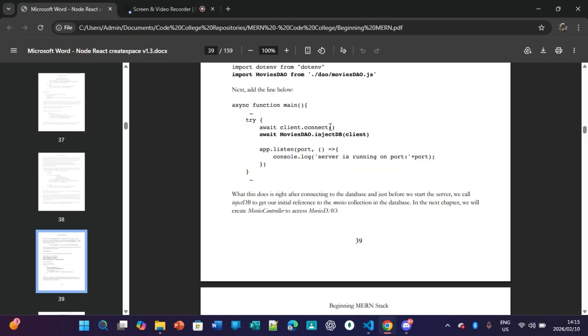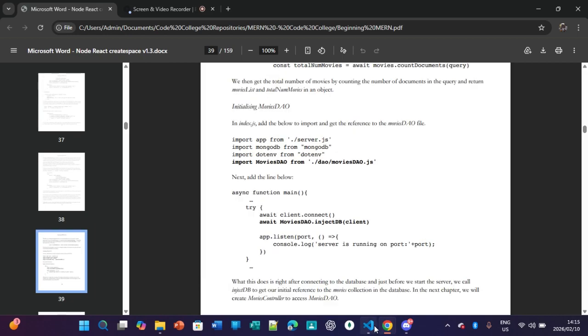And then we're gonna go over to our index. What is our index doing? We pretty much import everything that we need in our index. So in our index, we import MoviesDAO from the moviesDAO.js file, and that's pretty much what we do there. Yep, that's what we do.